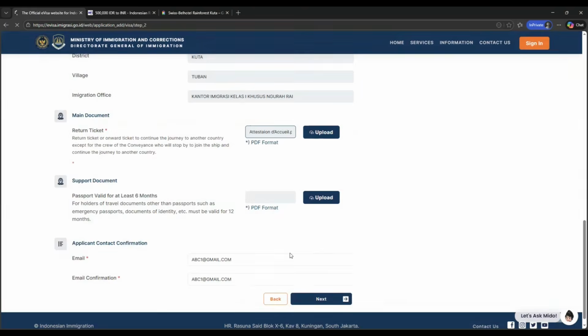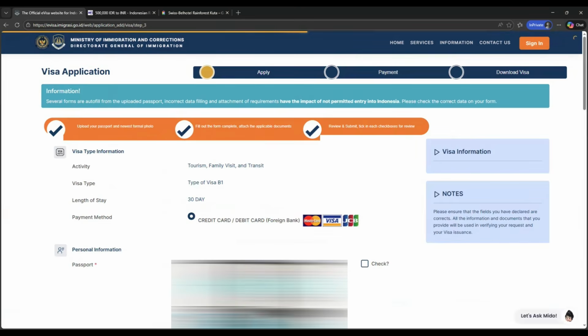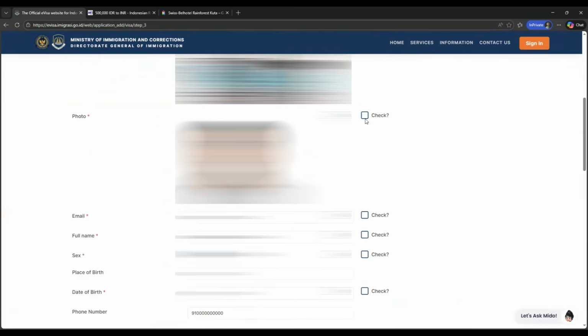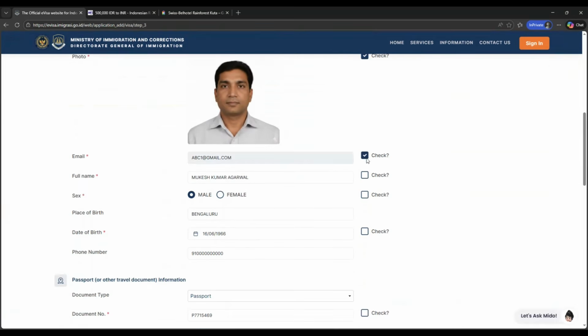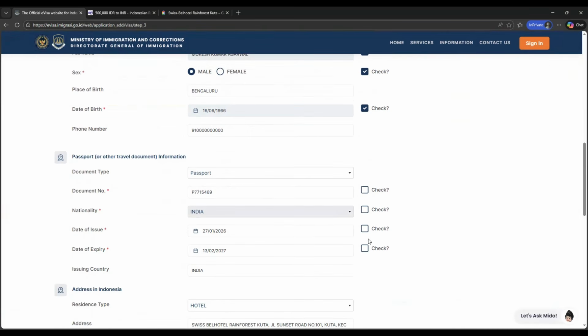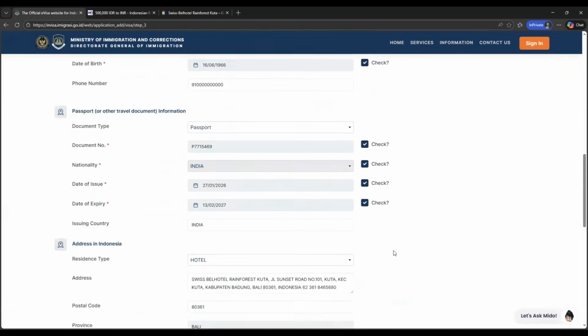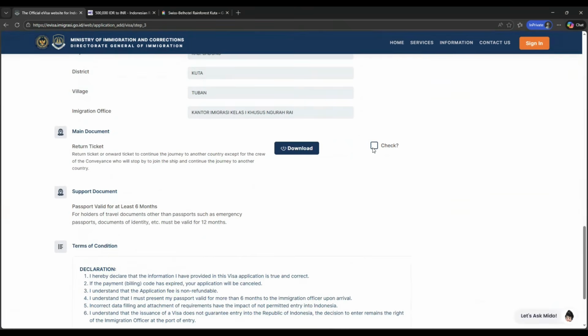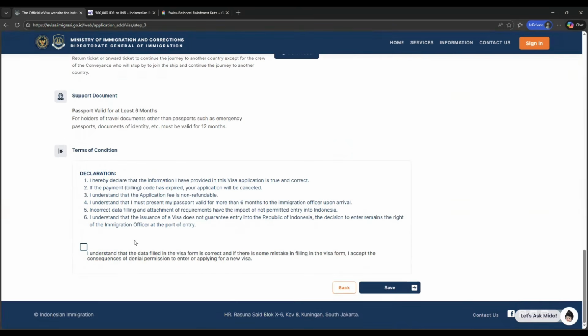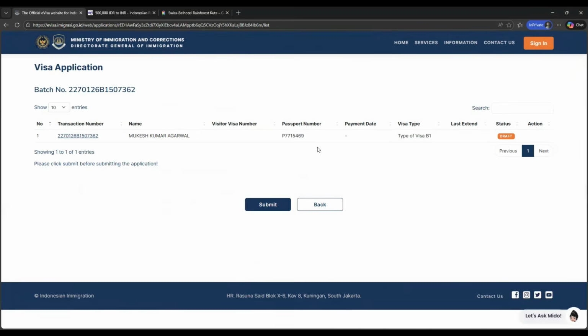Yes. So this is the final page basically, guys. I'm going to check everything. Check, check, check, check, check, check, and check. And I understand and save. Yes. So you can see the transaction number has been generated and type of visa is B1.